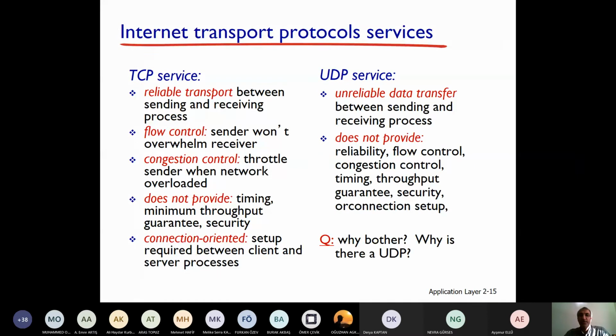Internet transport protocol services. So what are the transport protocols that we use below the application layer, which is the transport layer? There are two common services in this case, the TCP service and the UDP service. So let's compare these two services to each other. Let's start with TCP. It provides a reliable transport between the sender and the receiver. So the TCP service supports reliable data transfer.